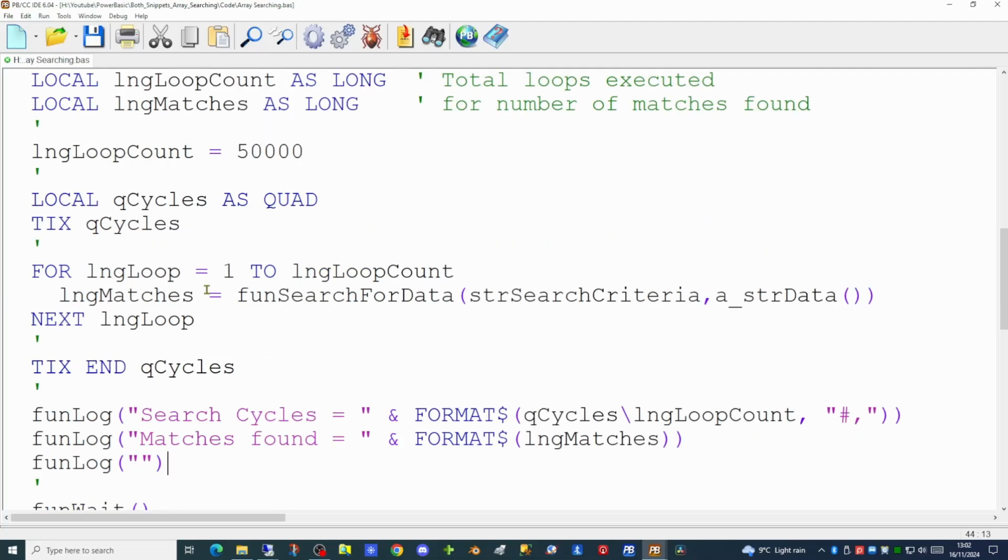We can do this using our funlog command, which will just push the information out to the log. We're first of all displaying the number of cycles divided by the loop count. This will give us the average value. And we'll follow that with the number of matches of data we've actually found within our array.